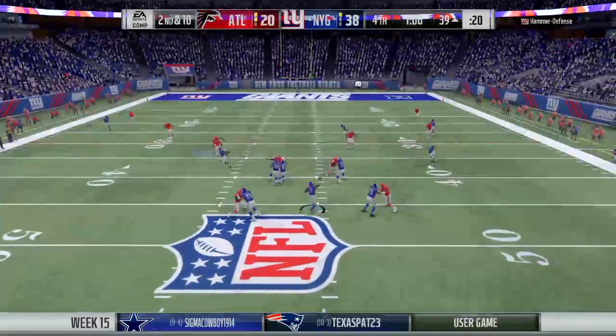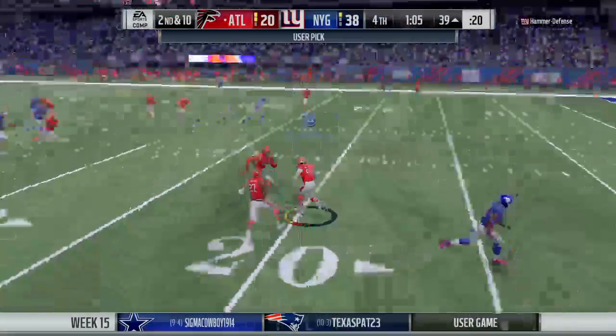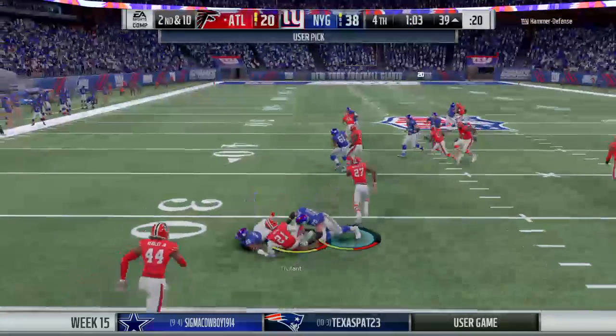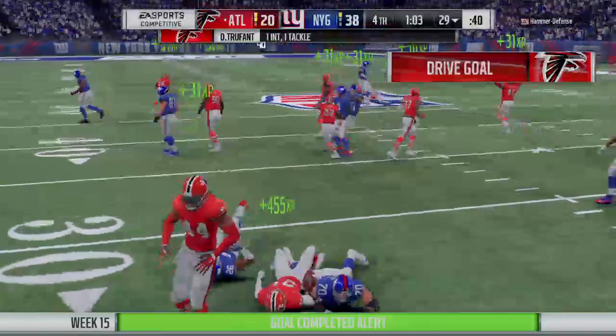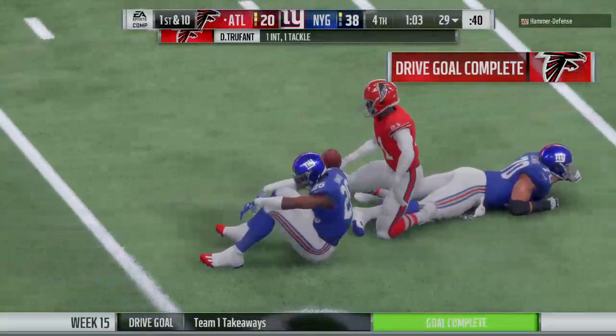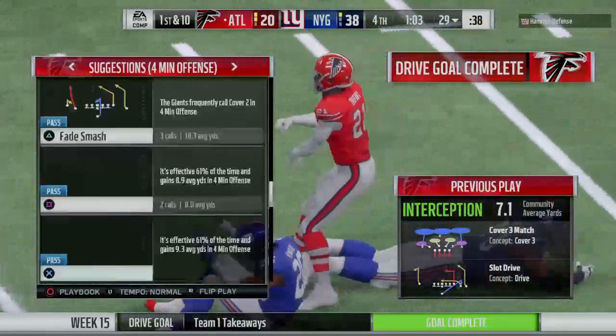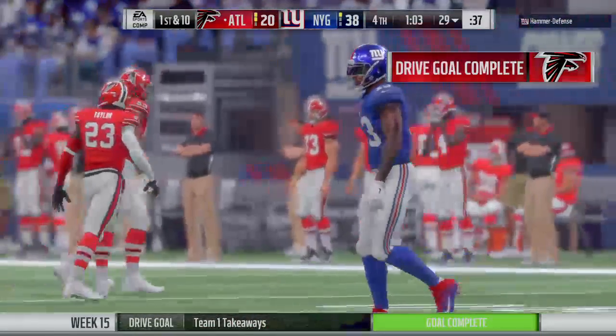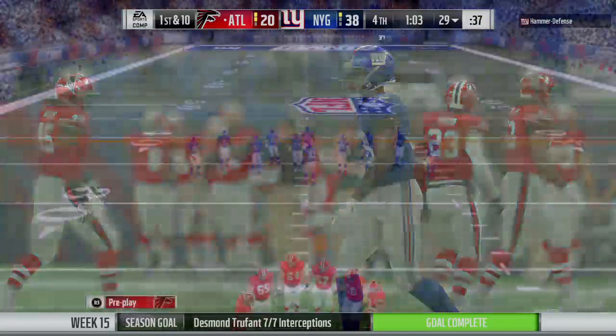And 2nd and 10, he'll look to throw again. And for a 3rd time tonight, he's intercepted. It's Desmond Trufant, and he'll bring this one back to the 29. Just a little bit of a rough stretch. 6 interceptions now in these last 2 weeks combined.